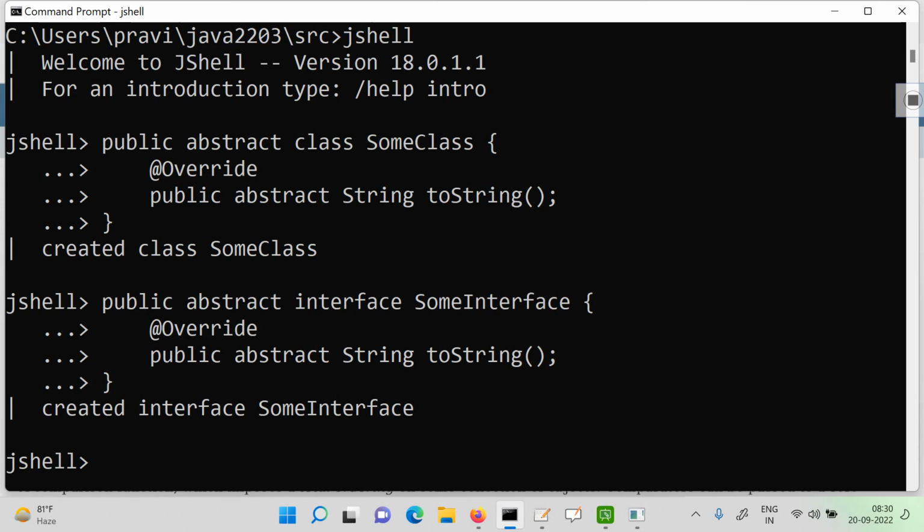So this toString is nothing but a method of the Object class, so don't count this. This Some interface has zero abstract methods, because toString here is a public method of the Object class, and therefore I shouldn't be counting it here.